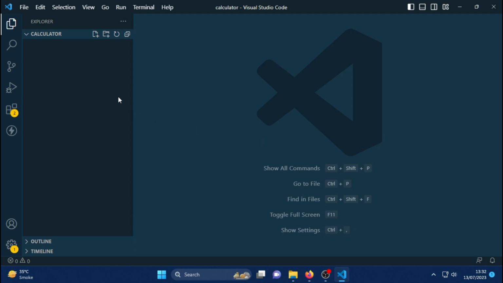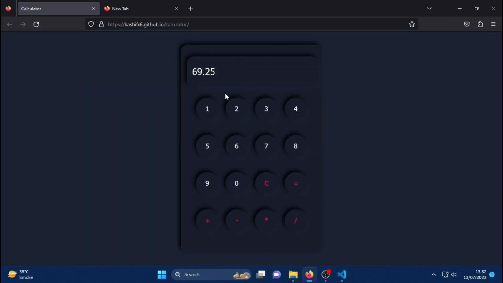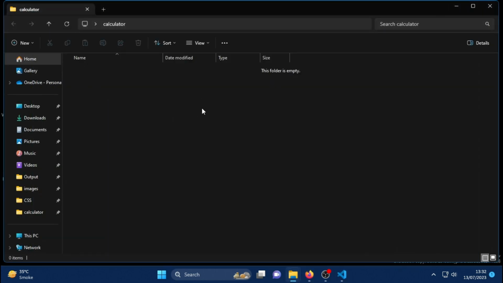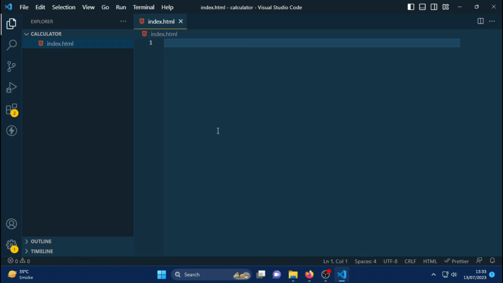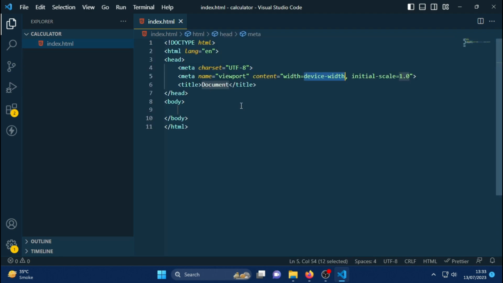Let me create a new file named index.html in my root directory. This is my root directory and my directory name is calculator. So I'm going to create a new file, index.html. In this file, I will write all the HTML code, and let me write the basic layout of the HTML. I will name it calculator.